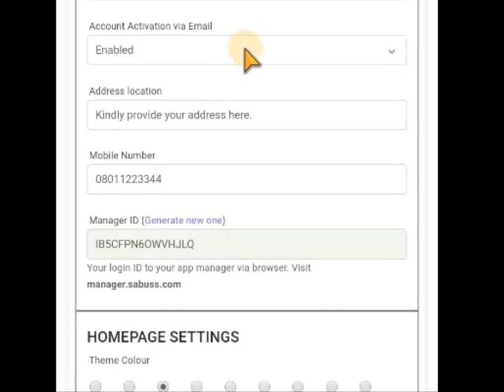Now, how will you do that? You go straight to account activation via email. So you will switch it off. To do that, just disable. Address. So your address, that will be under contact us in your app. So you put your address here, your phone number.